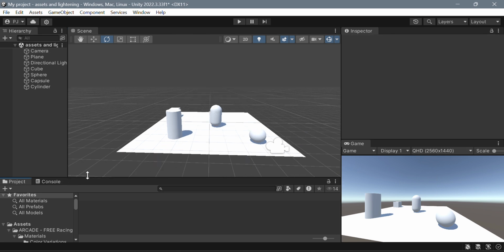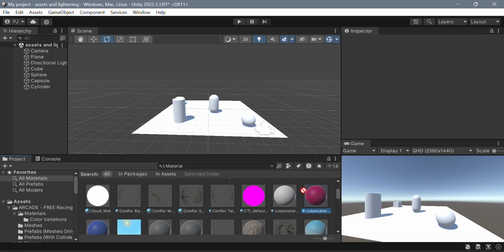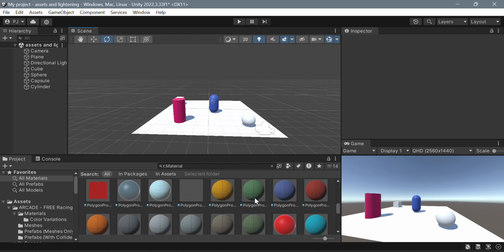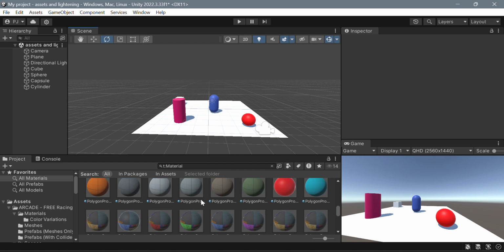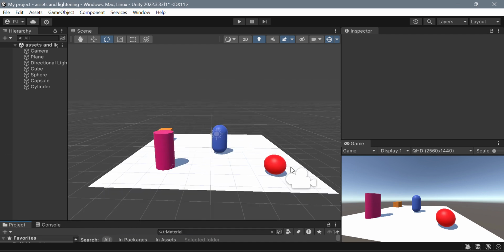Now I will put some colors so that it is visible. Maybe this green, blue, or what all colors do I have? This maybe as red, and this maybe as orange. Yeah. Here in the game screen, you can see everything is colored. So back to the main screen.